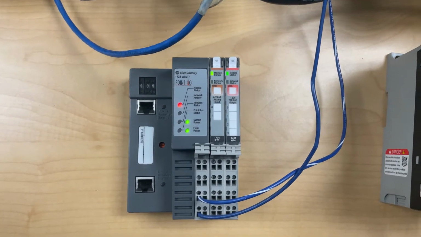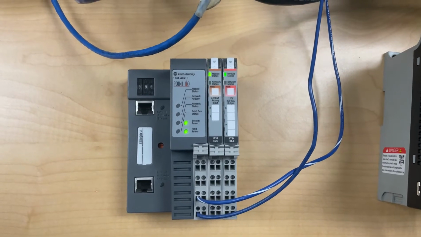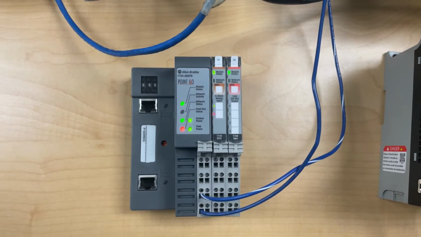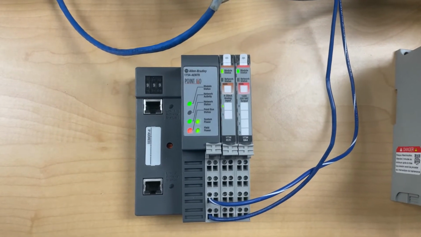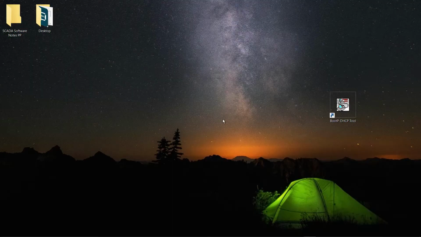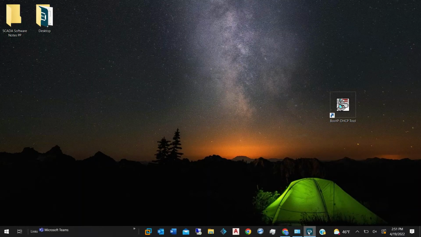And you see here is the wired device. The thumbwheel is set to 999 to enable DHCP. And from this, we'll be connecting a laptop directly to the PointIO using the Ethernet cable. And now we're in our laptop.